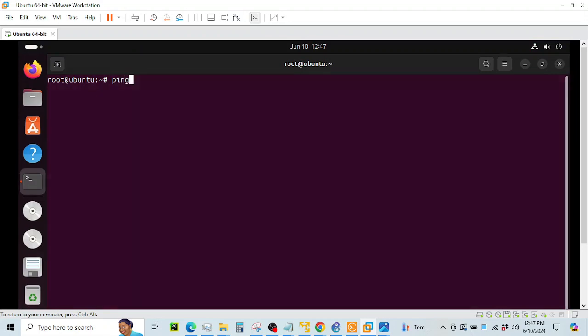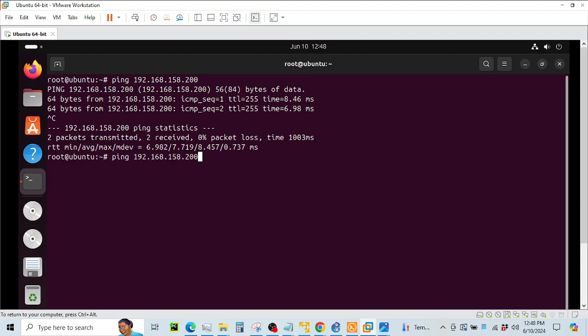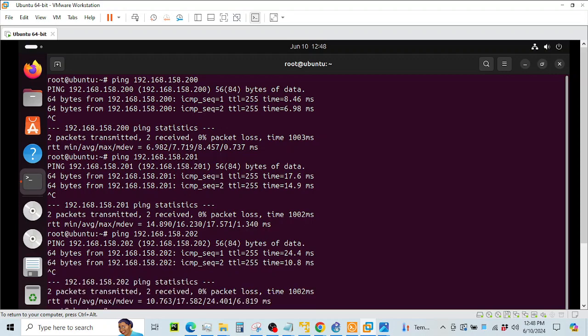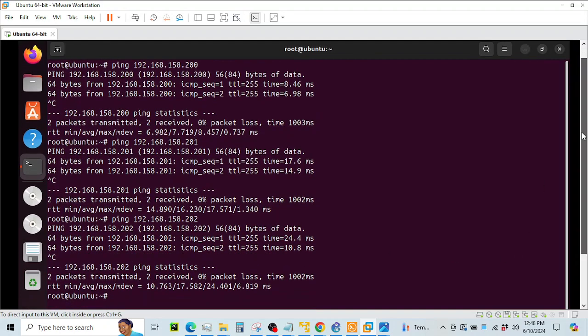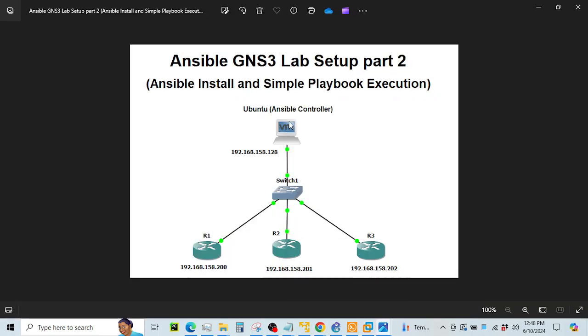Your IPs might be different than mine, but my devices are: R1 is 158.200, and you can see I have a reply. 201, I have a reply, and that's R2, and then router 3 is 202. So as you can see, I have reachability from my Ubuntu server to all 3 of the routers that are in my setup, and I have them all named on the diagram so you can easily follow along. And the Ubuntu server itself is 158.128.